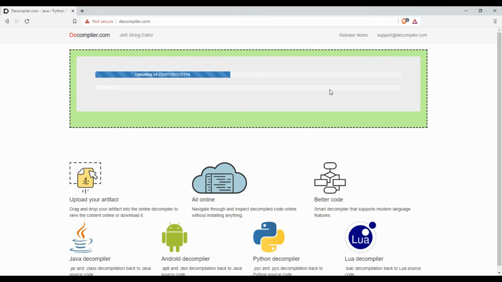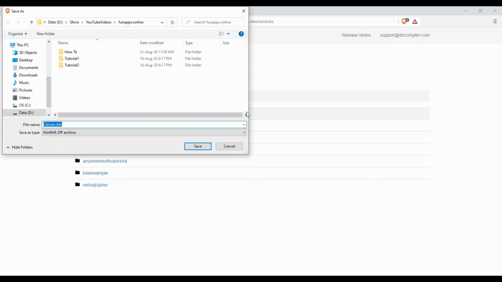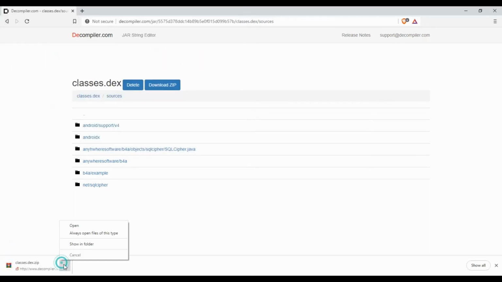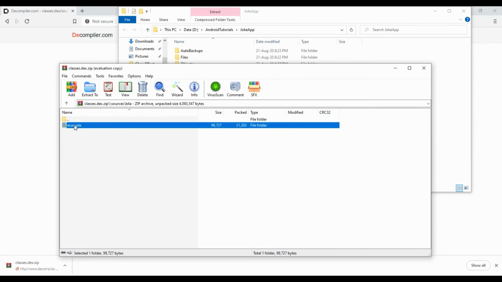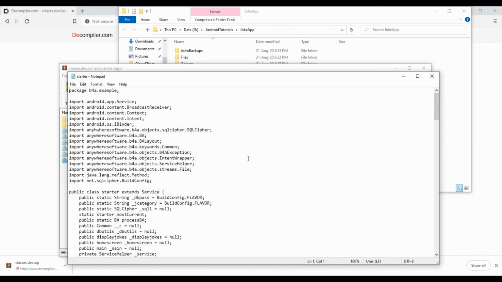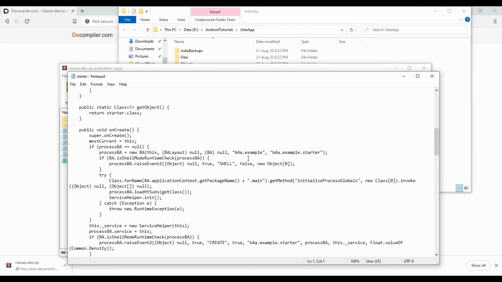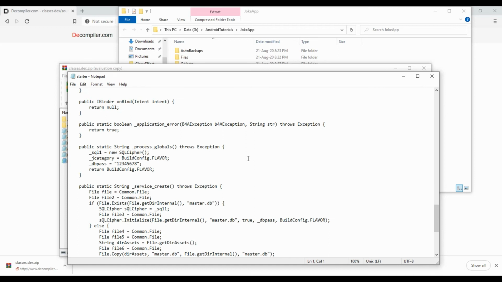What this website does is very simple. It will just decompile the classes.dex file, and once it decompiles, it will show all the Java code which is present in the APK file. So I'm just going to go to starter.java. Let's go down. As you scroll down, you will see the variable dbPass. And here it is, and you can see the password 12345678.